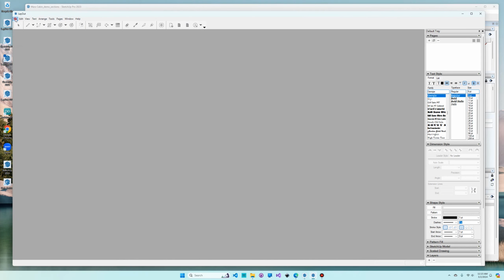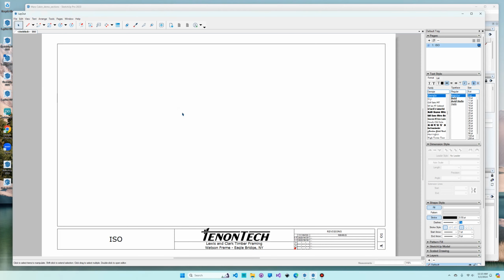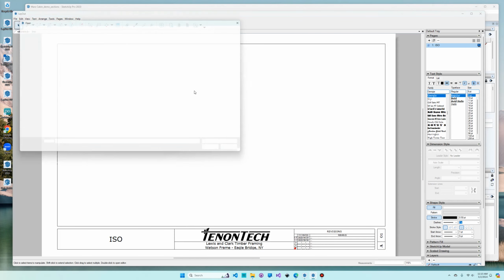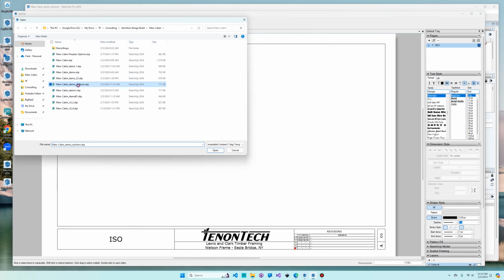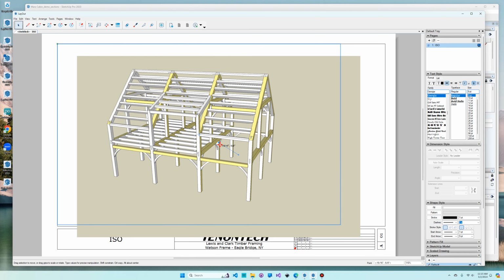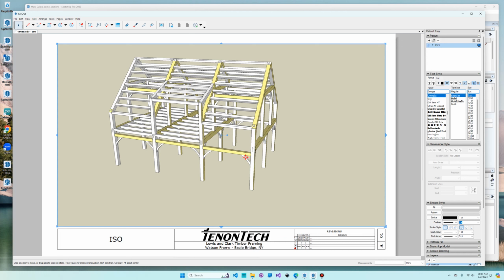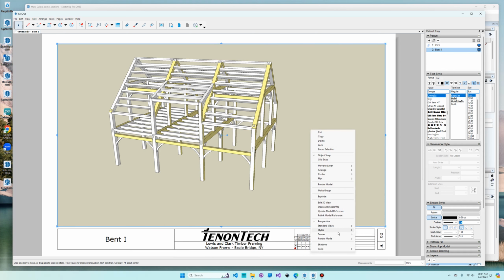So if I just bring up layout here and say File New, I'll pick a template that I've already got set up, and we're going to insert this model. Now I'm just going to line it up with the rectangle that's already set on my template, and there's that first bare frame view. Now to bring in the other sections, all I need to do is duplicate this, and I'm going to call this page bent 1, and then just change the scene to be bent 1.